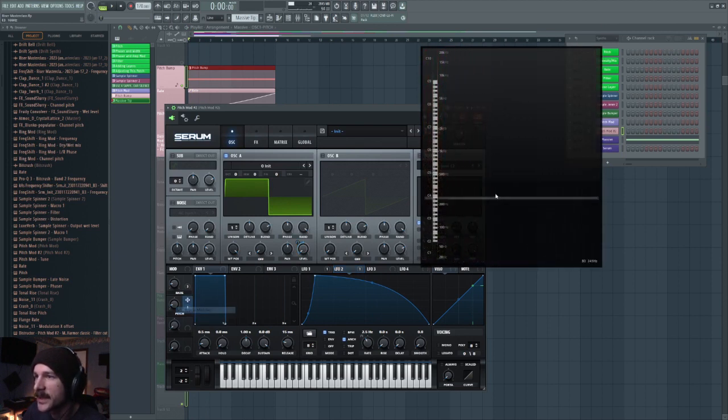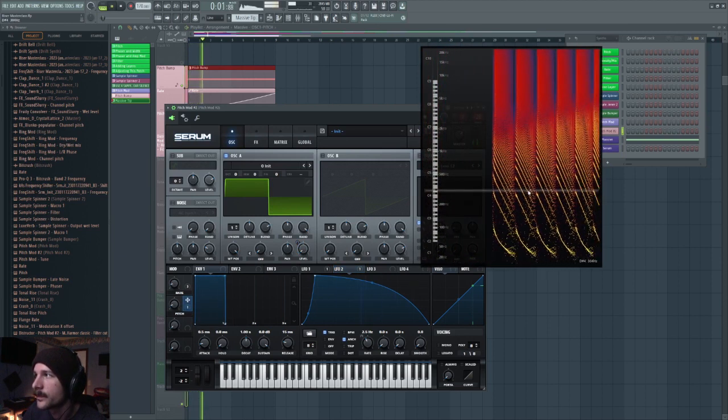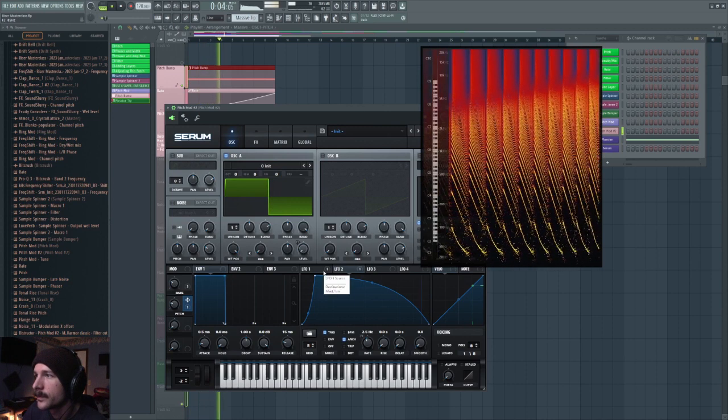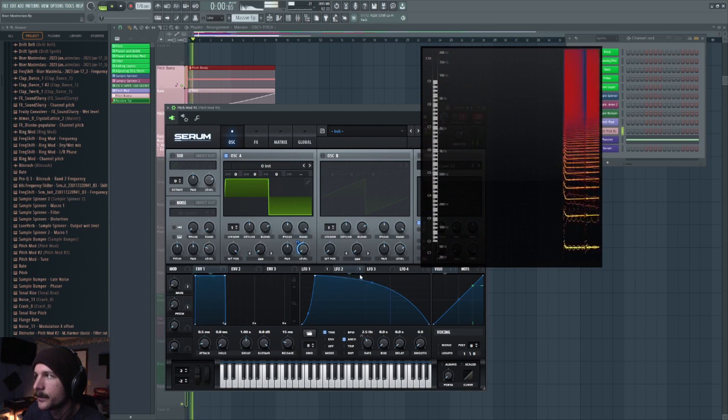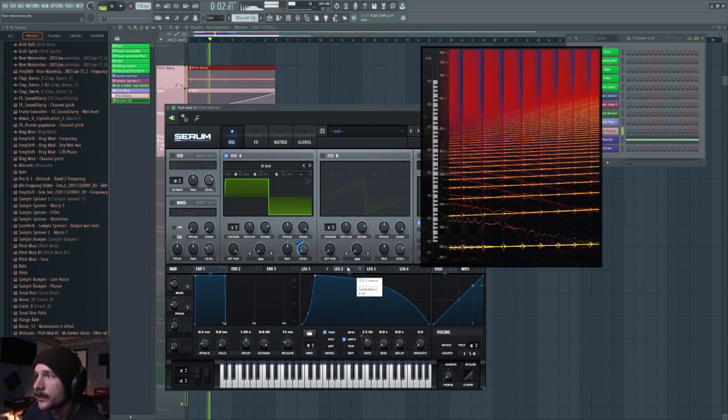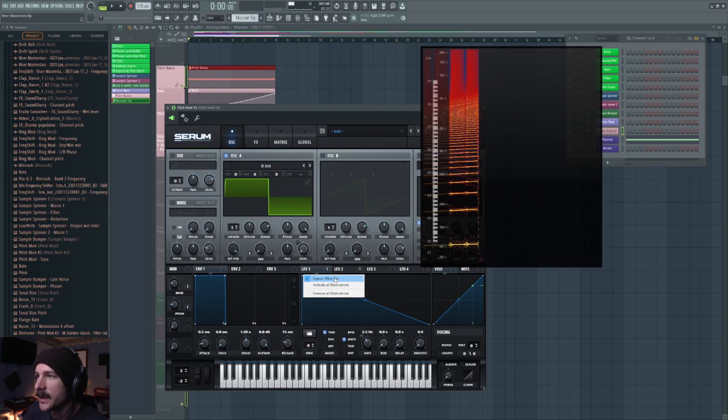Next, I have a pitch modulator that's modulating just the pitch of the oscillator. And I did that with the master tuning again.